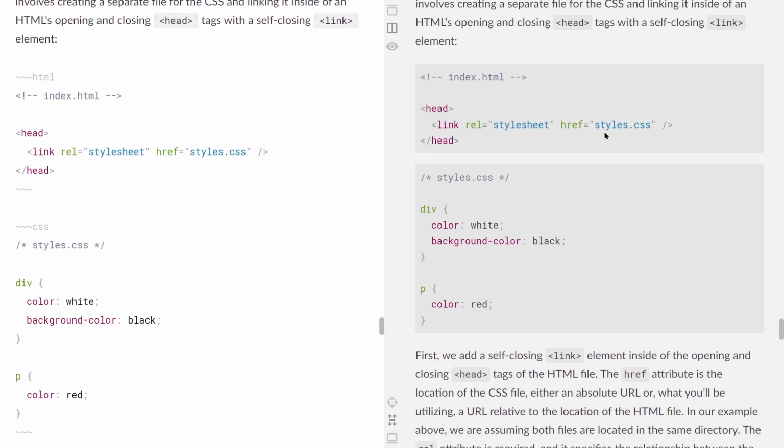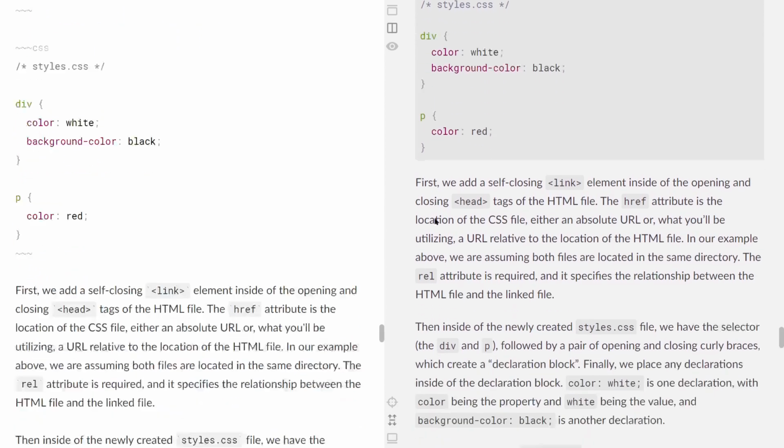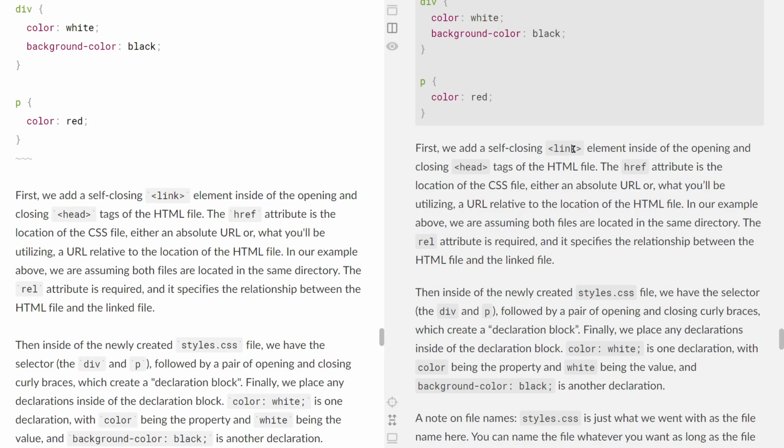And in style.css, in our case, we have the CSS selectors we have put already. First, we add a self-closing link element inside of the opening and closing head tags of the HTML file. The href attribute is the location of the CSS file, either an absolute URL or a URL relative to the location of the HTML file. In our case, it is bang on in the root along with the index.html. In our example above, we are assuming both files are located in the same directory. So the same thing I have also followed.